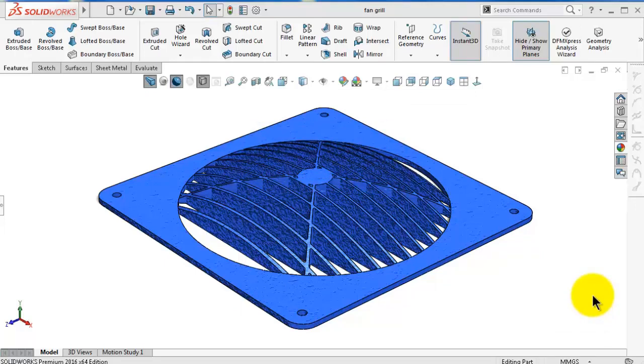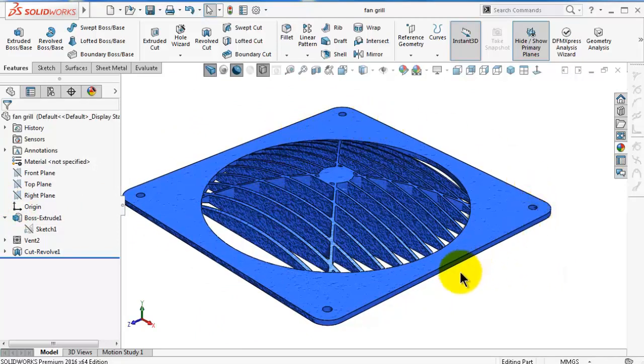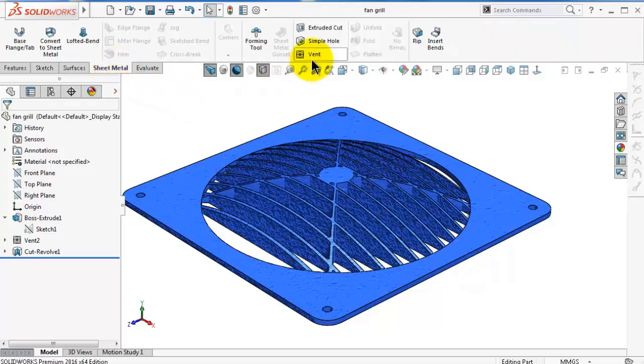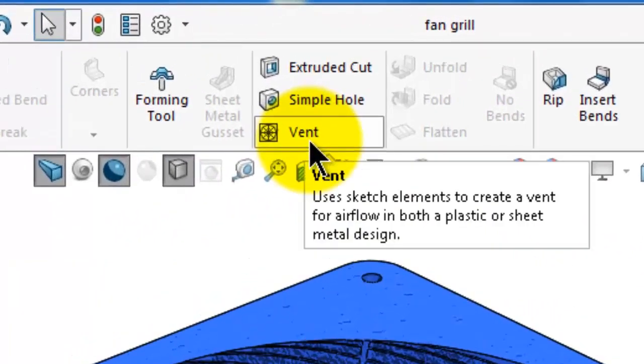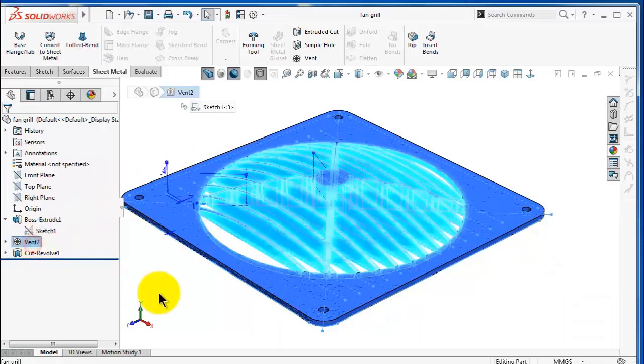Here is another grill made by the vent feature. So this is a plastic grill, and I will go over the steps of how I made this. Since it is a plastic grill, it is outside the scope of this series, but if you would like to see how it's made in detail, I will put the link in the description below. If you go again to the vent feature, the vent can be used for sheet metal and for plastic ventilation units. So this one is made of plastic, and we'll show you how it's made.